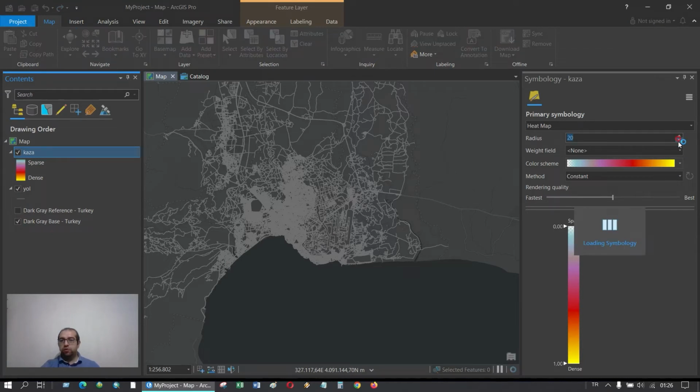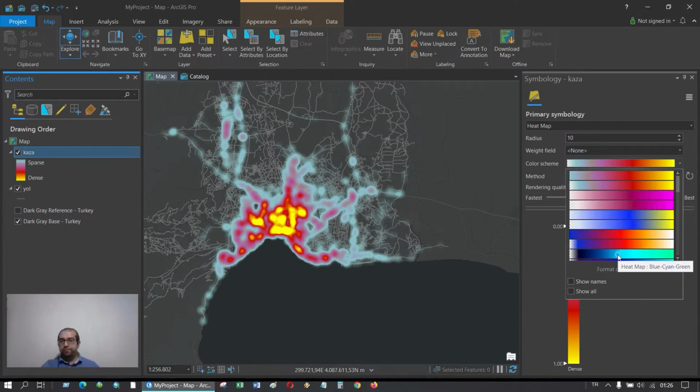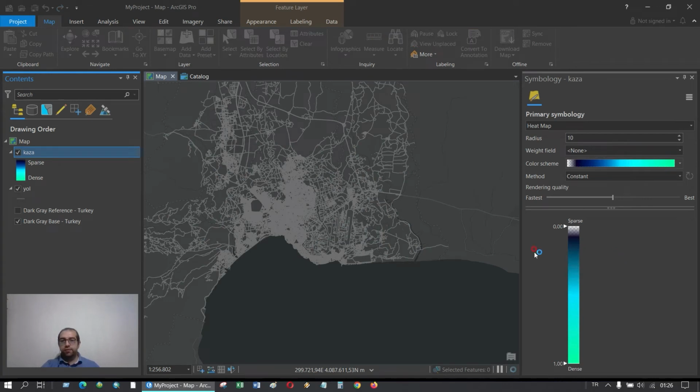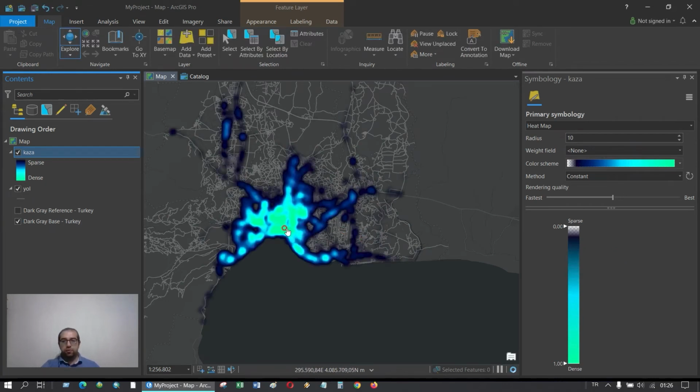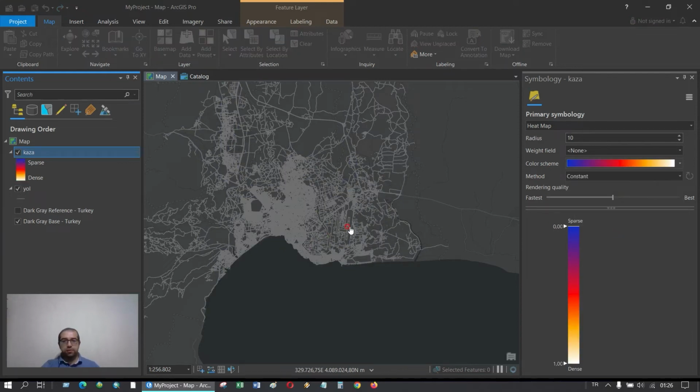We can change the radius. Also, we can change the color. Like this. If you want, you can do other colors, for example this.